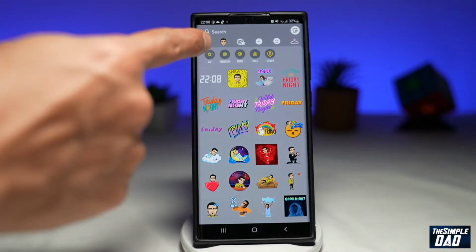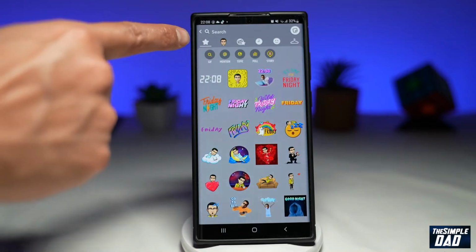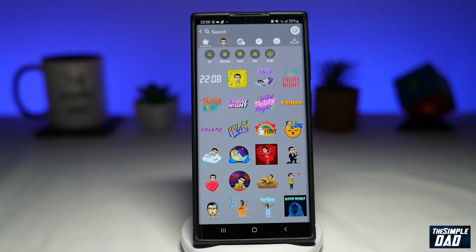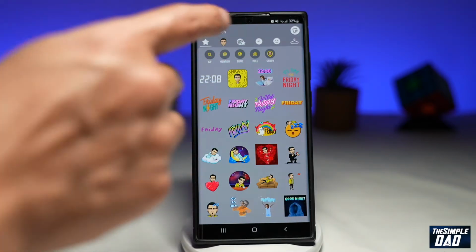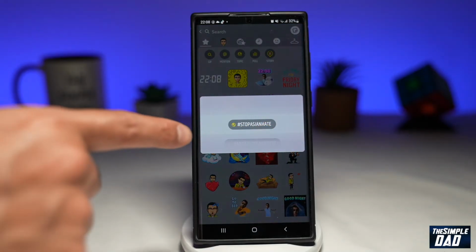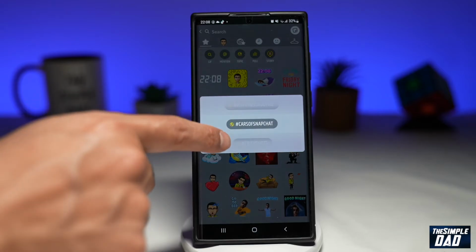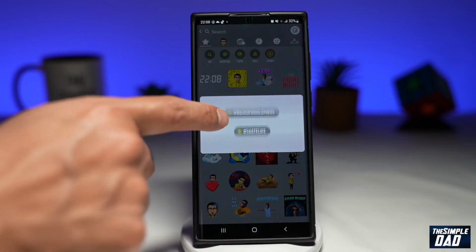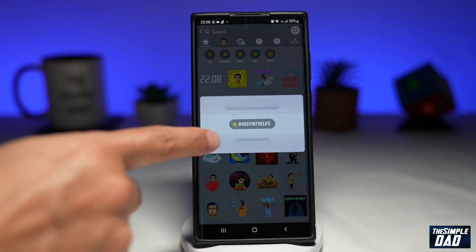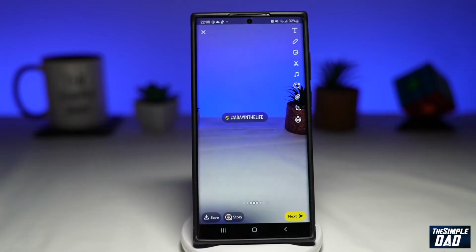On the screen, you'll see the topic icon. It should appear in your favorites, the star. Tap on topic. Here you'll get all the topics. Using your fingers, you can basically scroll up and down to see all the different topics which are trending. To use it, just tap on it, and that will be pasted on your snap.